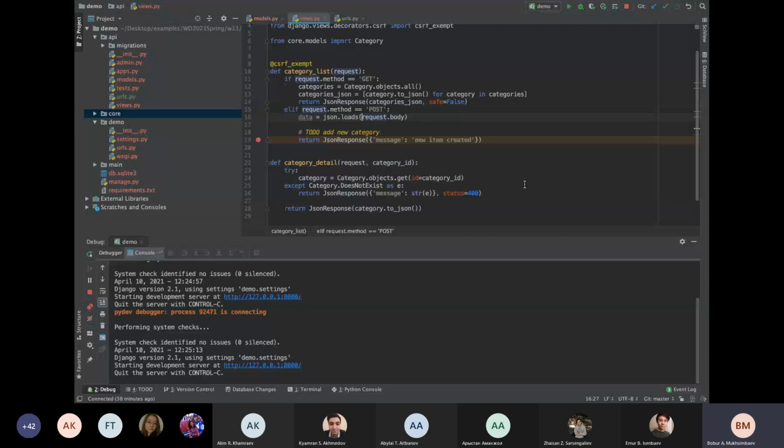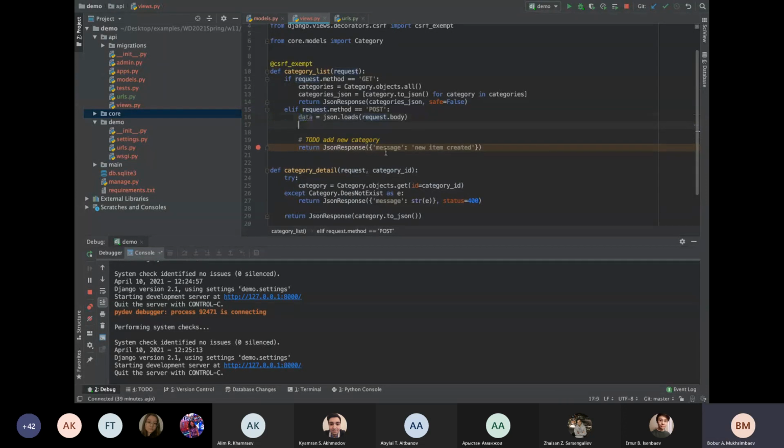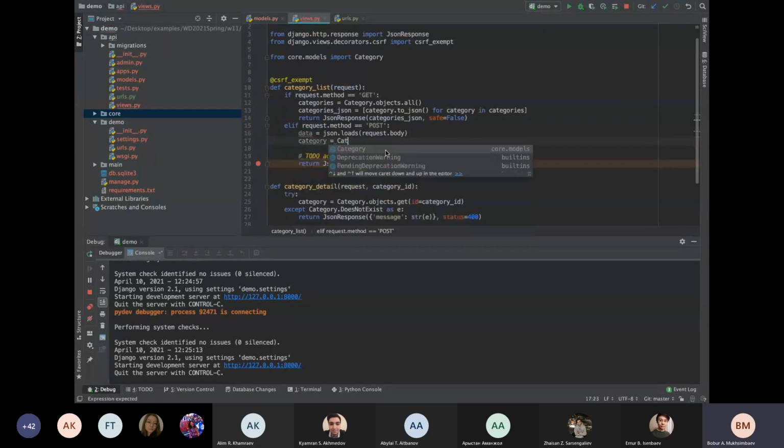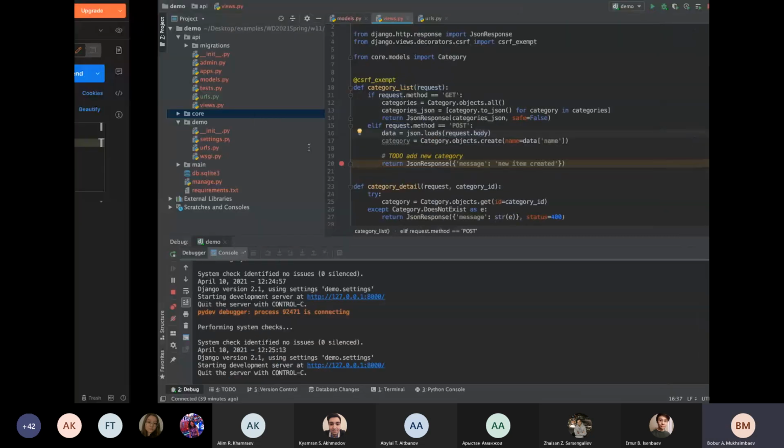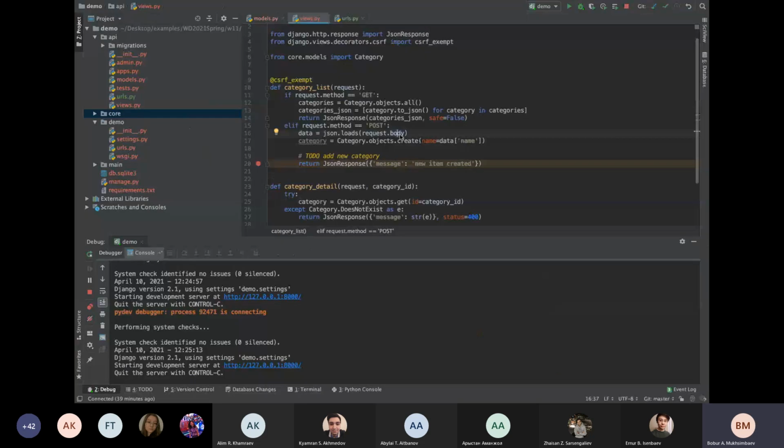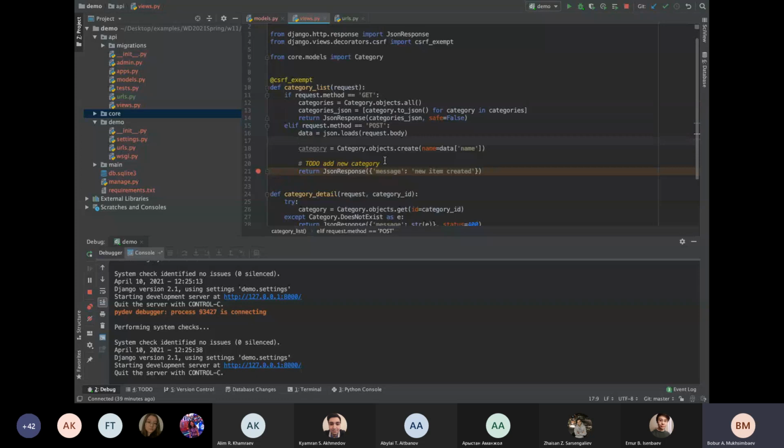And what we want to do is create a new category. Category objects create, so the name equals data name. I think this is clear for you. So the data is from the request body, which is this object. Using JSON loads, we convert it to the dictionary. And from the dictionary, I want to get the name and pass it for creating the object. And for creation, the name might somehow not be in the needed format. For that, I want to use a try except block.